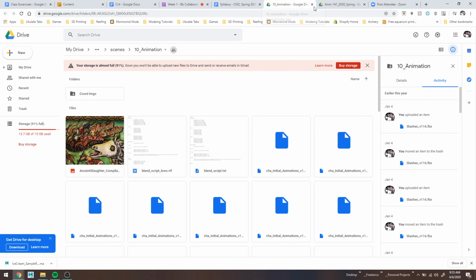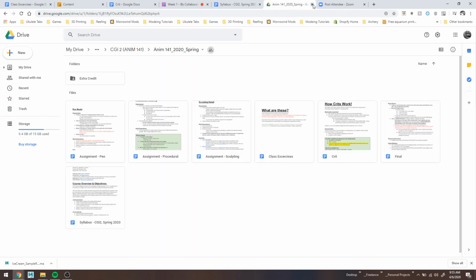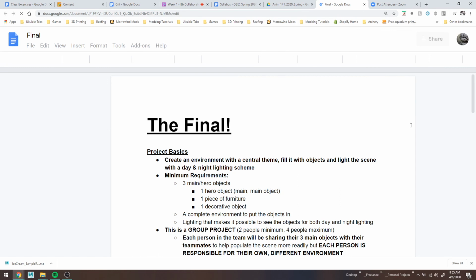Okay, so let me find somewhere in here. I have the class Google Drive folder. Alright, so again, in the class Google Drive, there's all your assignment stuff, your syllabus. There's a big doc for the final. It goes over what the final is, as well as pretty much all the assignments that are due for the final.